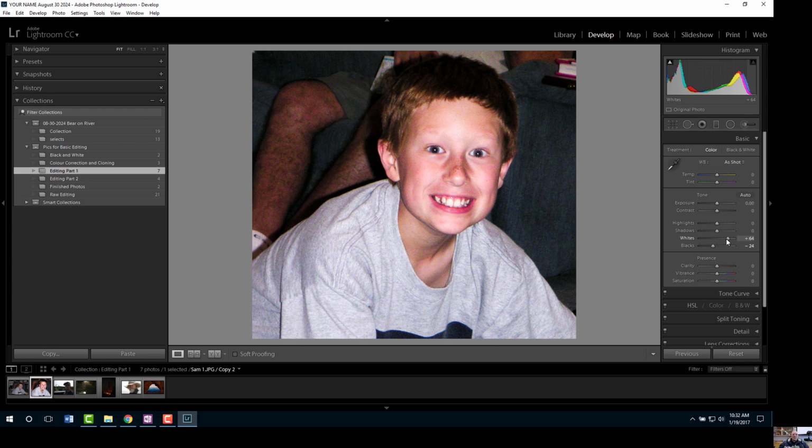Now that might be a little bit too much, so I'm going to drag it back just a little bit. But that's going to give me a good white point and a black point. Okay, so now what we have to look at is the overall color of the photograph.